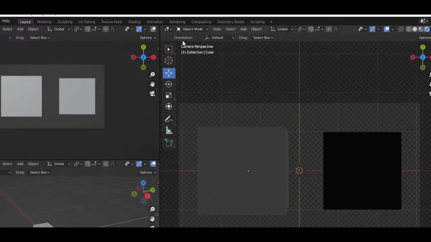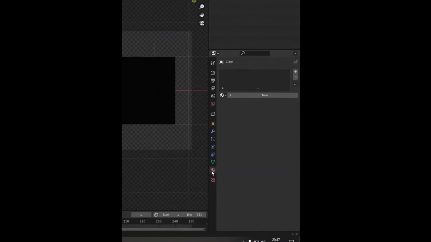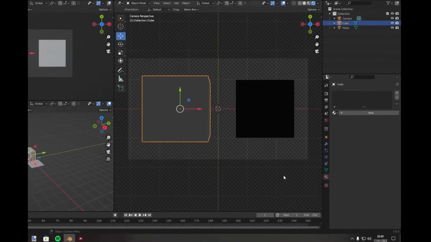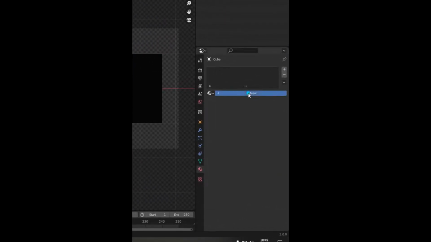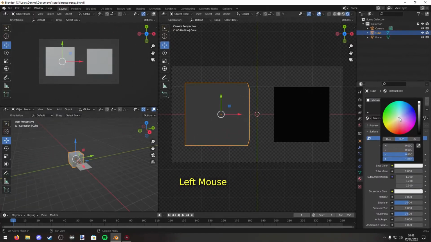And while we're in object mode, we're going to go to the material properties tab, select the cube. We are going to click new. It will come up Principled BSDF. We're going to change Random Walk to Christensen-Burley. With the base color, you can choose whatever you'd like.